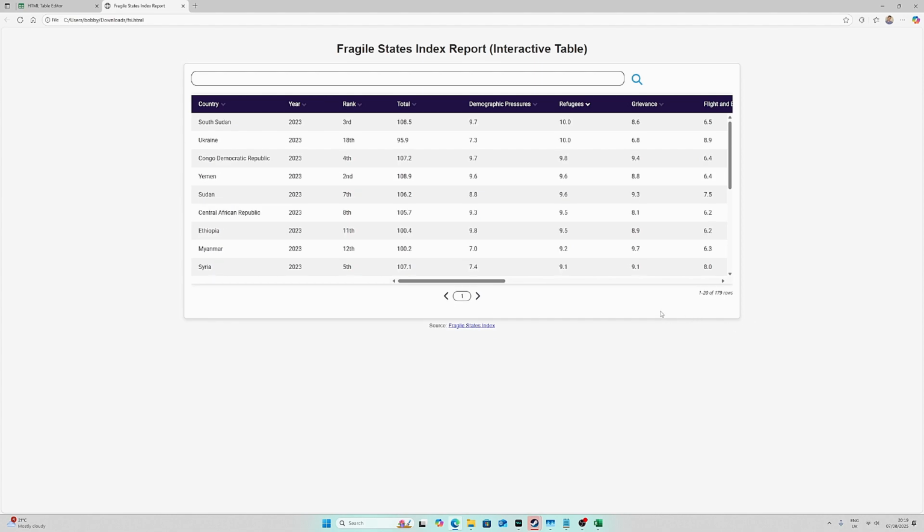So that's the tutorial. A very simple, easy method to get data from your Excel files into your blogs, websites, whatever. It just takes like 2 minutes, it's free, and it's really easy.